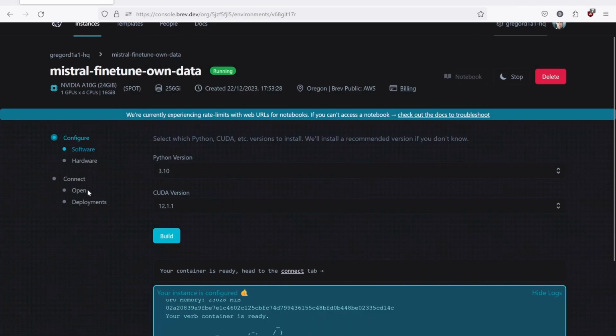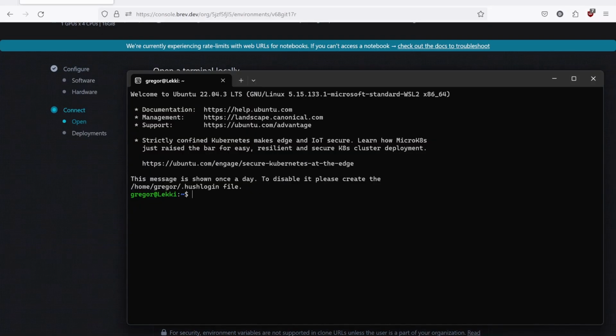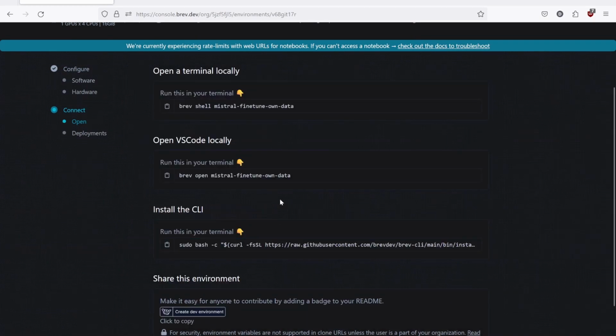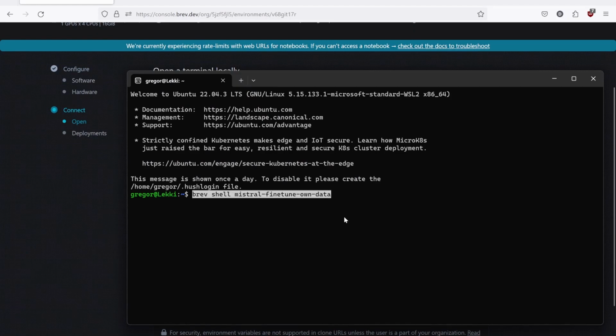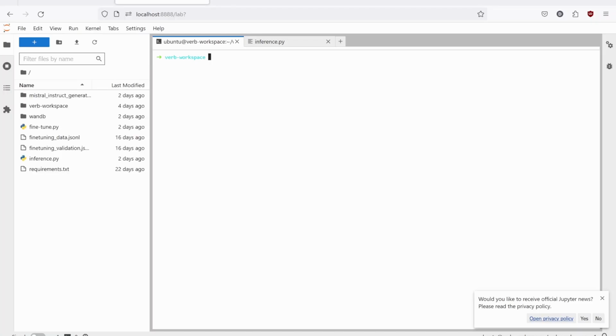Basically, if you have Linux or Mac, you can just install their application on your machine. Or in my case, since I'm using Windows, you can install it on WSL. After it's installed, you can open the terminal on the shell or open it in a notebook. I will open it in a notebook to make it more graphical and to be able to easily copy my files. So Brev notebook and the name of our instance. Okay, let's go to localhost 8888, and here we have our instance.